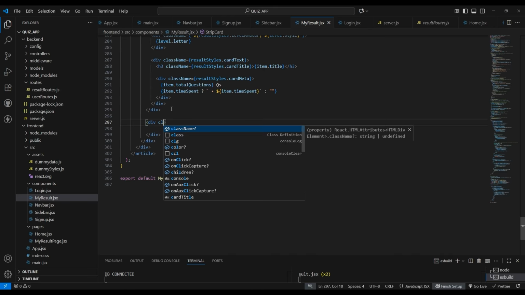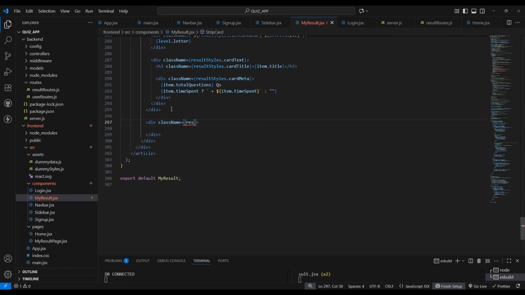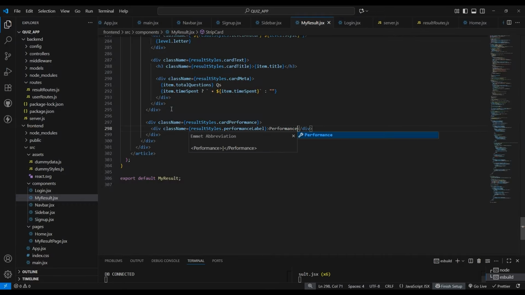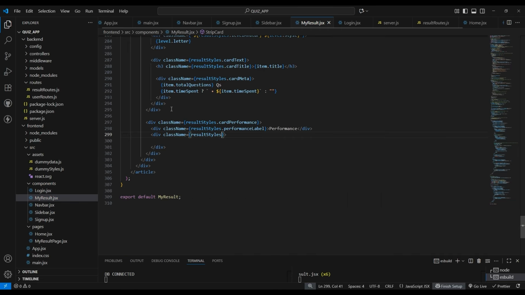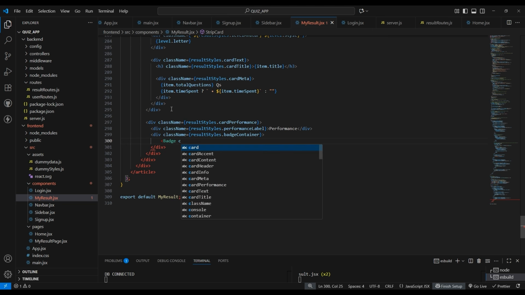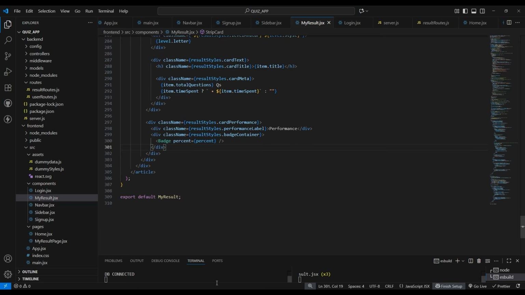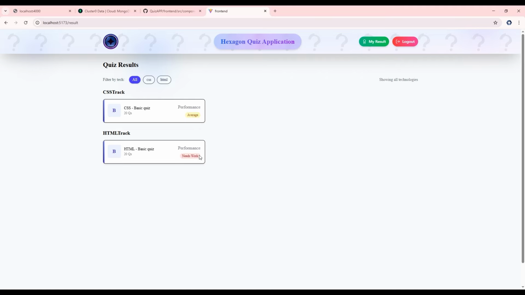Now after this div, create another div tag, give class name to this div. It will be resultStyles.cardPerformance. Another div tag, give class name. It will be resultStyles.performanceLabel, and let me pass the label as performance. Then another div tag, give class name. It will be resultStyles.badgeContainer. Then inside this we are going to give the icon as badge and type percent, which will store the percent value here. Now let's see, it has this percent, which shows the performance present here.